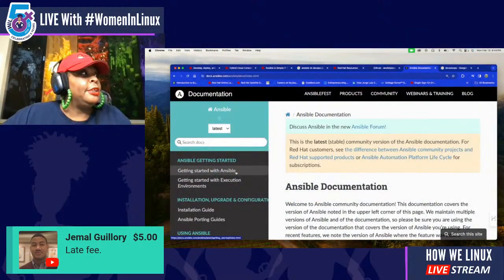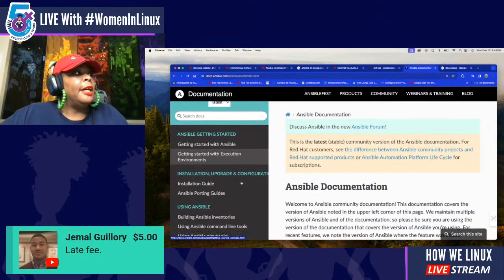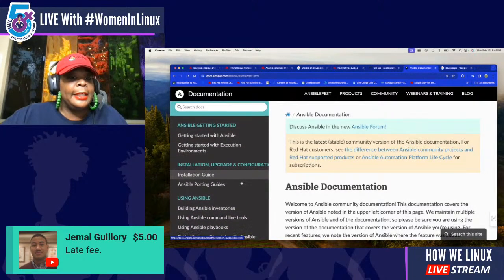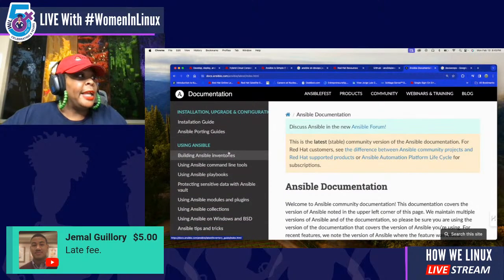All right, as you can see here, when you click on the Ansible documentation, you've got getting started with Ansible, getting started with execution environments. I'm just going down the side here: installation and upgrade configuration, the installation guide, the Ansible porting guide, and here, using Ansible.